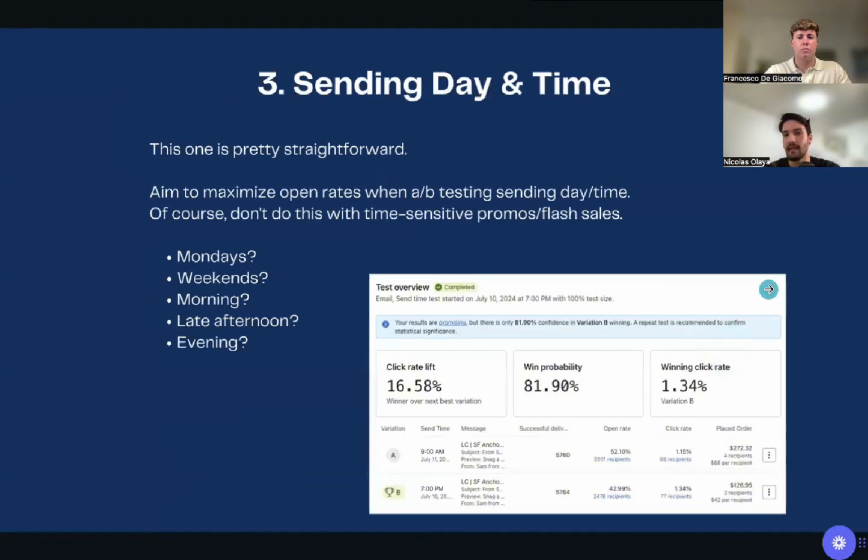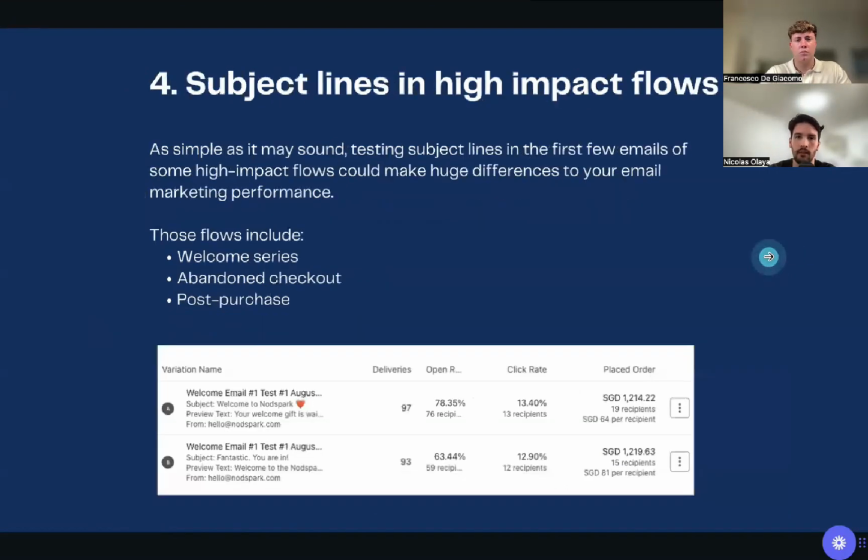Next, we've got the sending day and time, pretty straightforward. Aim to maximize open rates when A/B testing sending day and time. Of course, don't do this with time-sensitive promos, for example, a 24-hour flash sale. It doesn't make any sense. So Mondays versus weekends versus morning, late afternoon, evening, whatever. A/B test your campaigns to see exactly what moves the needle more with your brand. Every industry, every brand is different, so make sure you A/B test this as well.